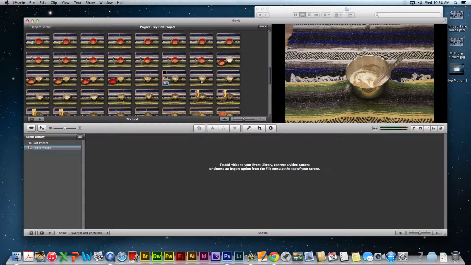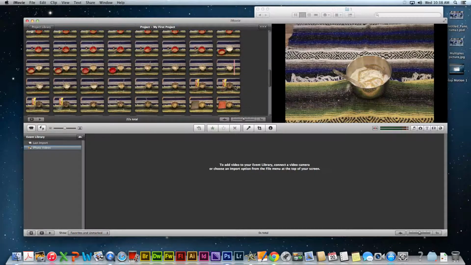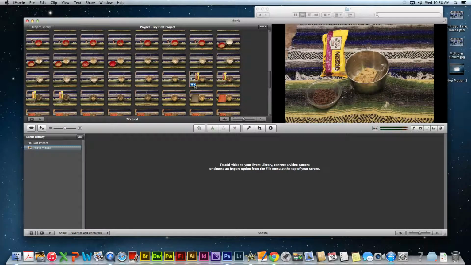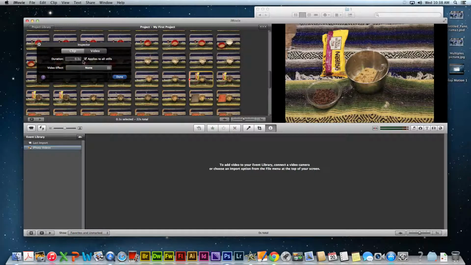Now, if there are ever instances where you need a part to go a little bit longer, you could select the clip, go to Clip Adjustments, and now instead of clicking on Apply to all stills, you can change the duration to a longer duration if you needed a certain slide to go longer, if you couldn't see something or you needed to just make it a little slower.